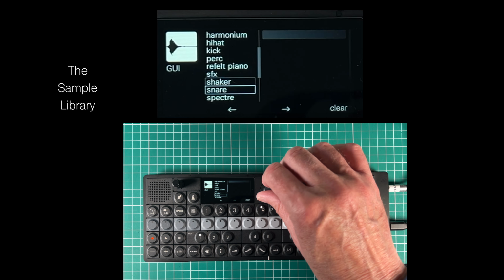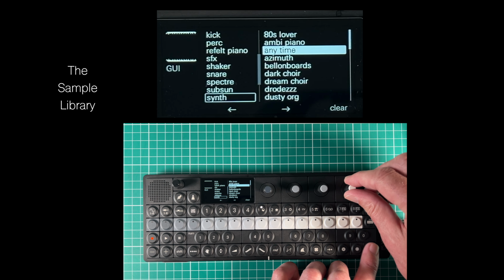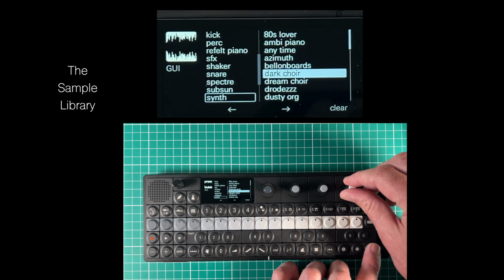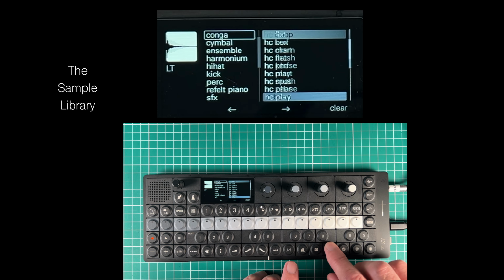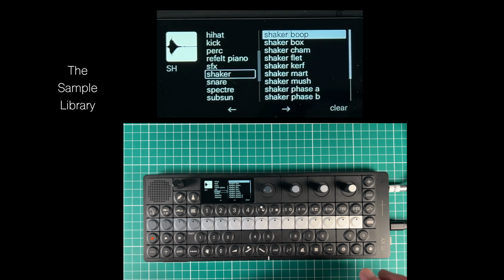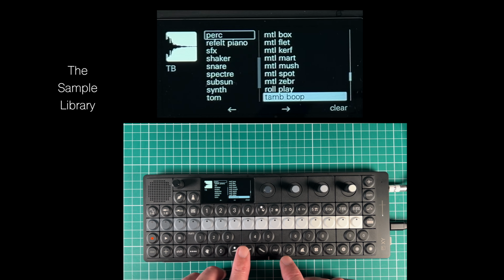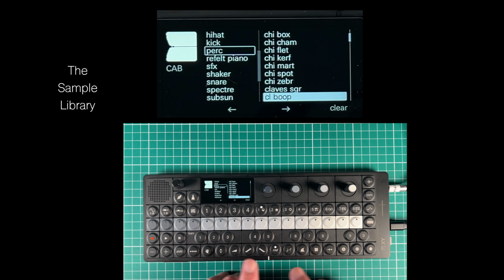Whatever sample you pick is instantly assigned to the key. So if I go to another one, all the other keys are unaffected because this is the drum sampler. It's literally one at a time. And notice how the display dynamically updates with the sample that's already been assigned.